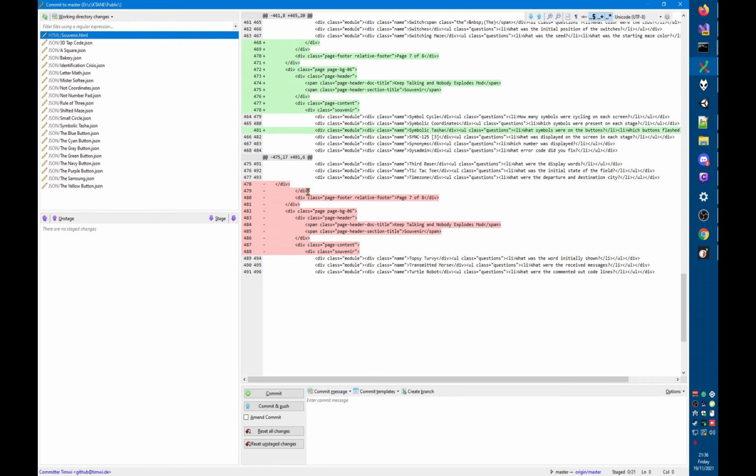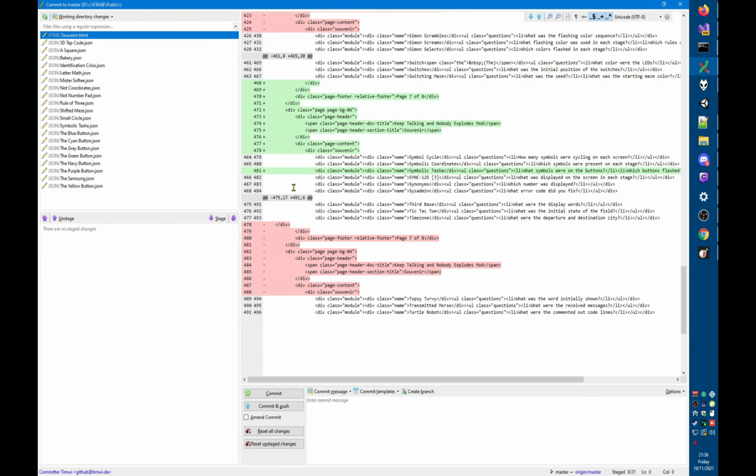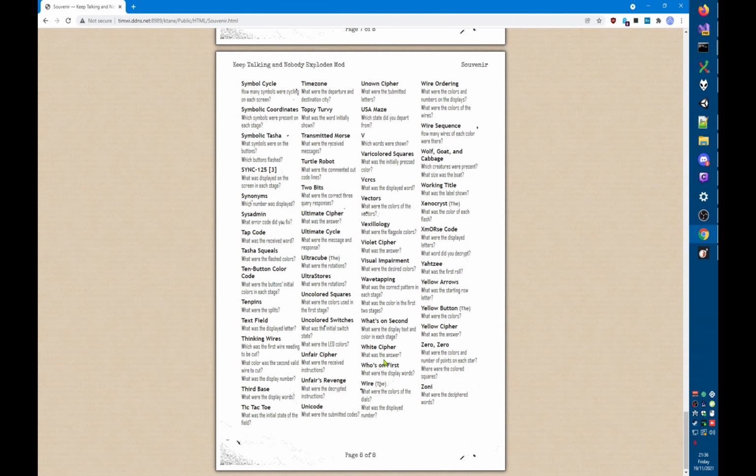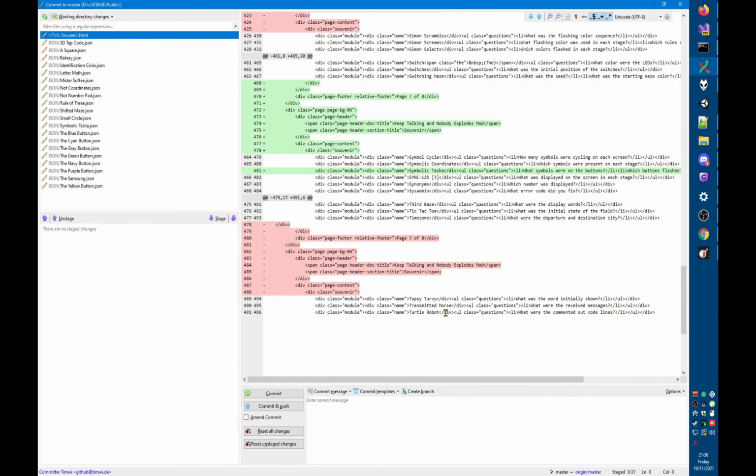So many, in fact, that it interpreted it as moving the dividing line between page 7 and 8. So let's actually take a look at the last page. Well, it still ends in Zoni, so we're good. But that is really cool.